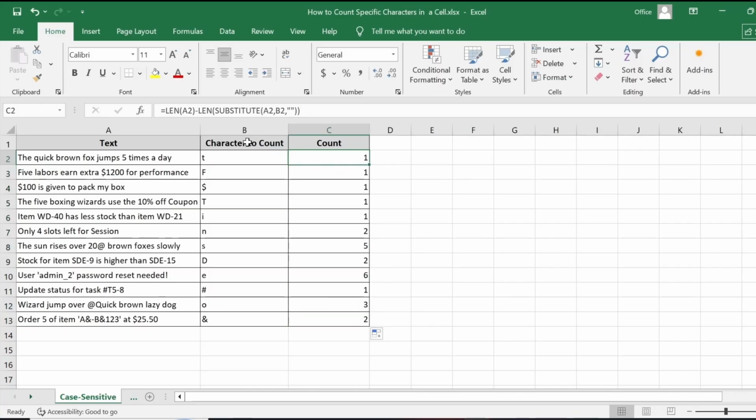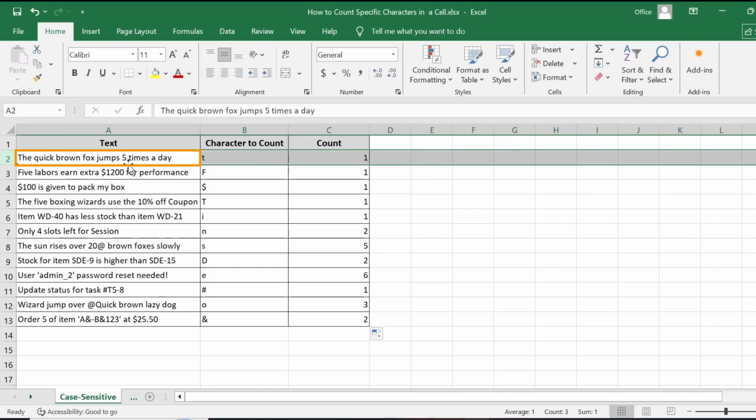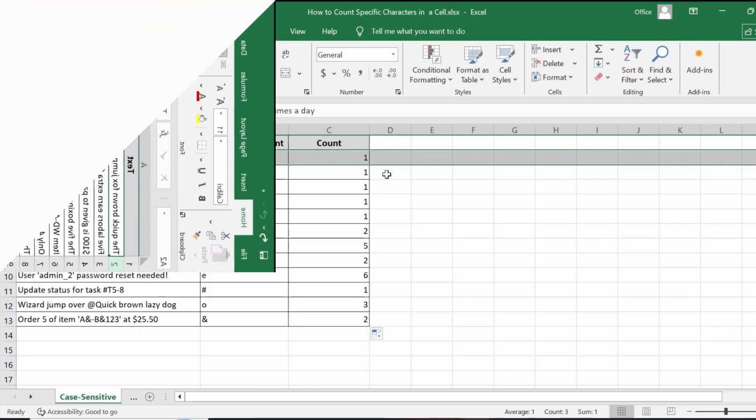Point to remember, SUBSTITUTE is a case-sensitive function, which makes the entire formula case-sensitive. For example, in the first row, it only counted the lowercase t and ignored the uppercase T at the beginning. But don't worry, we'll handle this in the next method. So let's move on.